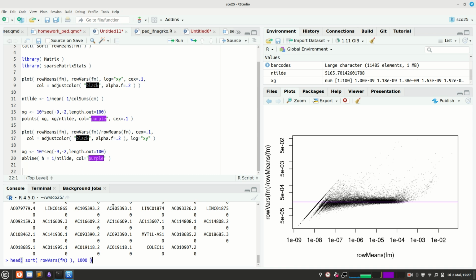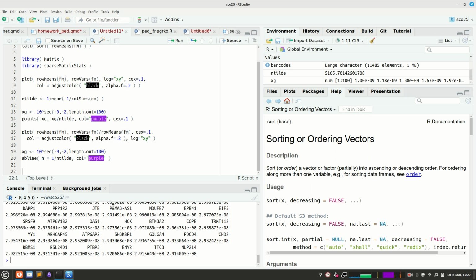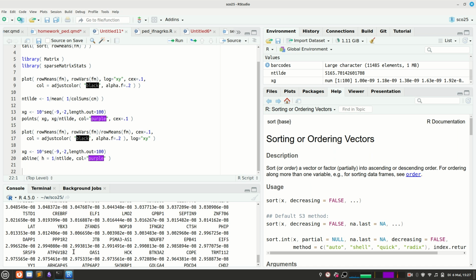They are all 0. Why are they all 0? Yeah, because it's sorting from lowest to highest. So exactly, we have to reverse the order. Yep. Or we take the last ones. So we should reverse the order. We can check in the help for the sort command and see, there is a decreasing argument, and we have to say decreasing is true. So, and now we get these genes. And we have their names here.